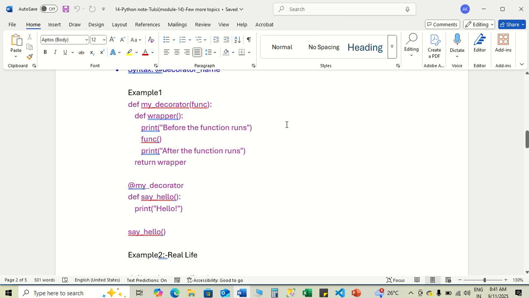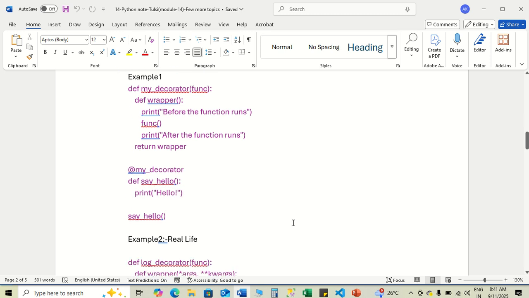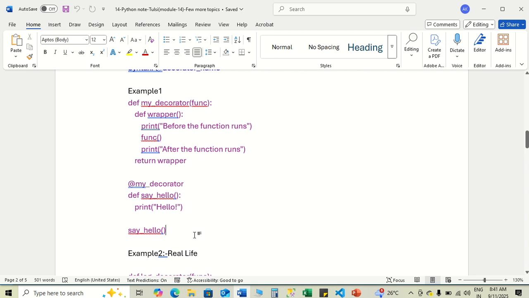So define my_decorator function, then define wrapper, then print "before the function runs", function, print "after the function runs", return wrapper. So @my_decorator, define say_hello, print hello, and say_hello. Once we call say_hello, it will first print this one, after that it will print hello, and then again print after the function runs. So let's see how we can do that.